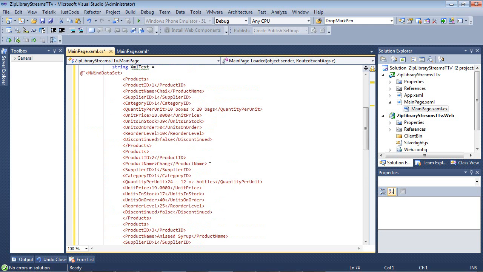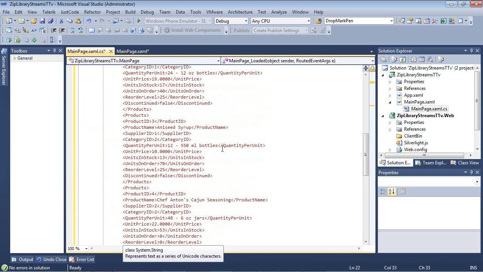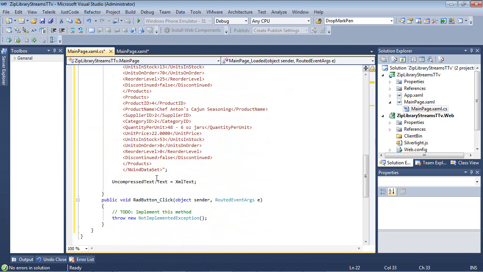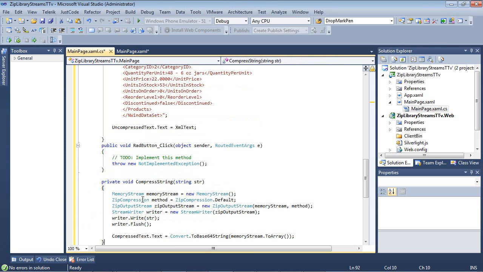So if we scroll up here to the top, a string, XML text, and this is a little bit of sample XML that I've added just to simulate what it would be if you were actually using our library to compress your stream. And now I'm setting the uncompressed text, which was our text box, to the XML text we just defined. Now that that's in place, we're going to need to add in a little bit of code for our button event handler. I've created a method called compressString. So I'll just paste that here and we'll take a look at it.